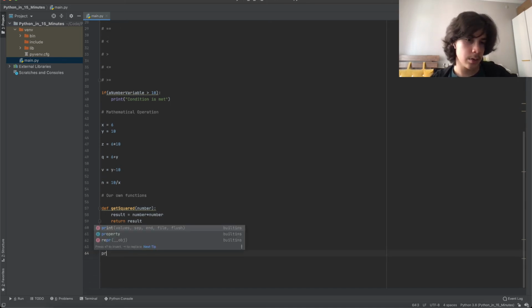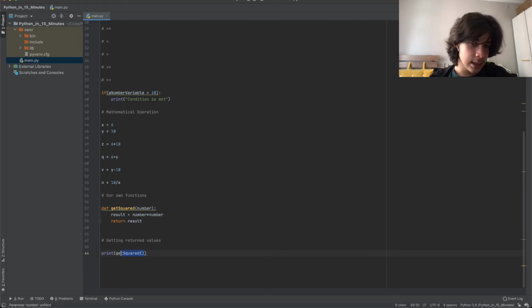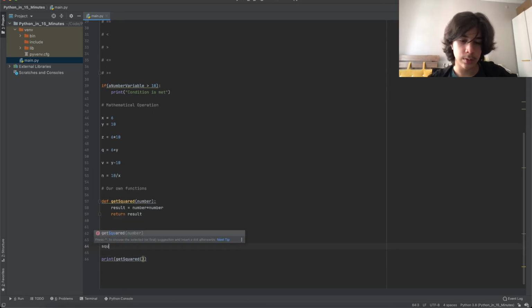So we can just go ahead as usual, get the print statement, and put our own function inside of here. So this is great. What this does is it will get what this returns and put it here, just like a variable. We can also assign this to, for example, squared result.